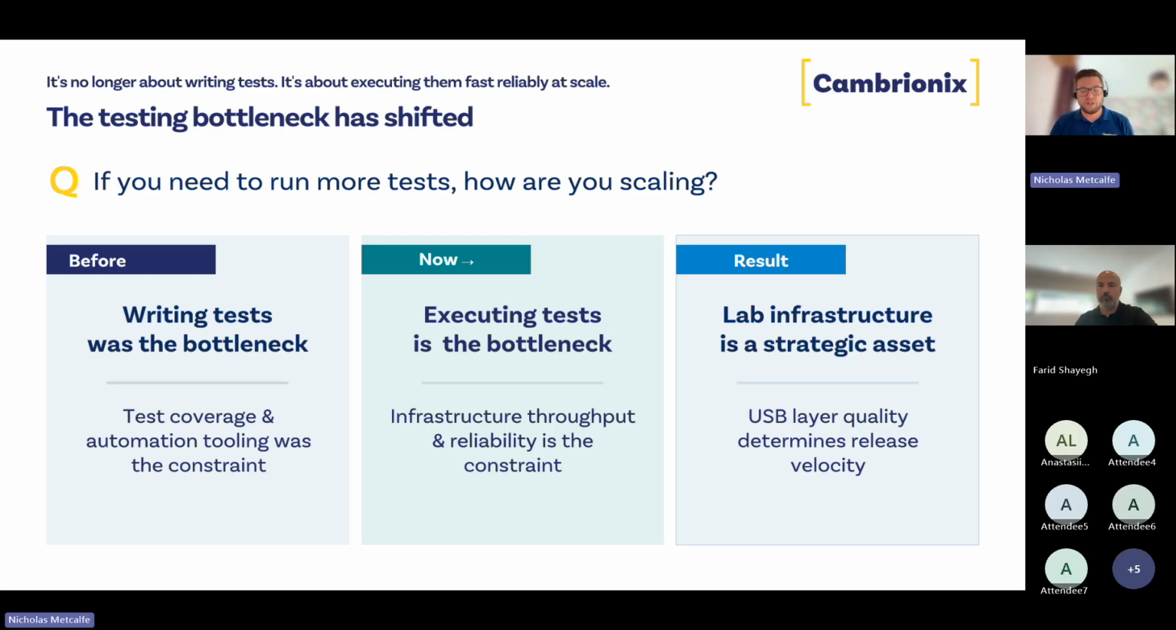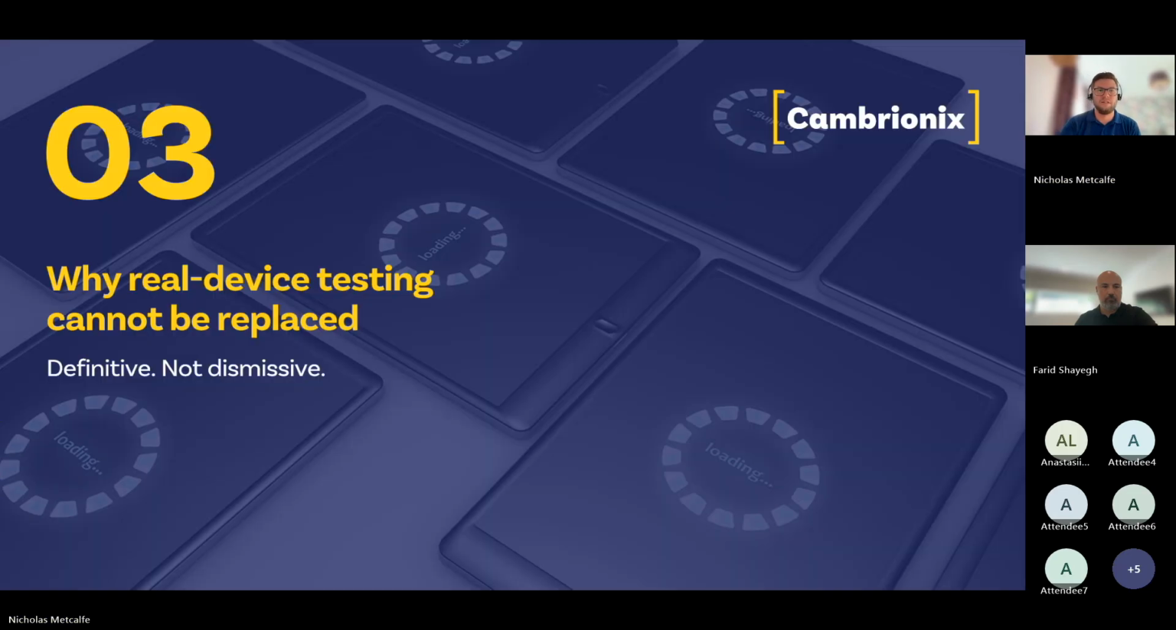The lab that you have and the lab that you're using to be able to do these tests is now the most important thing. You can only have so much real estate. You can only have so many devices in the lab. Land is expensive. You can't just increase the size. So what do you do instead? You improve the efficiency of the devices and the information you have available to yourself. So that would be why real device testing is super important.